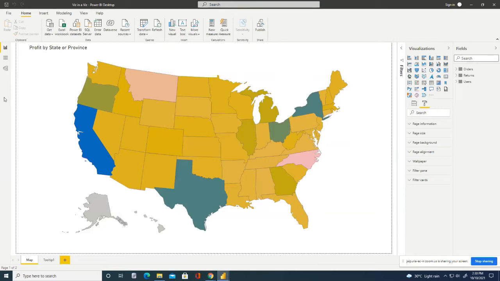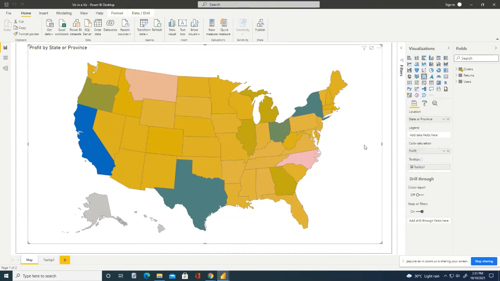Maps are very, very common nowadays. If I look at this map, essentially what it is telling me is how each and every state is performing in terms of its profit. And then the profit is marked as good and bad based on its color. You can see red is bad, and blue is good, amber is somewhere in between. So this is a very basic visualization.